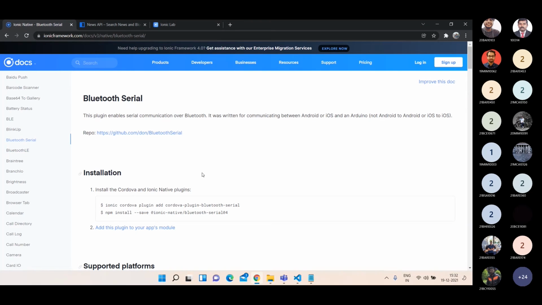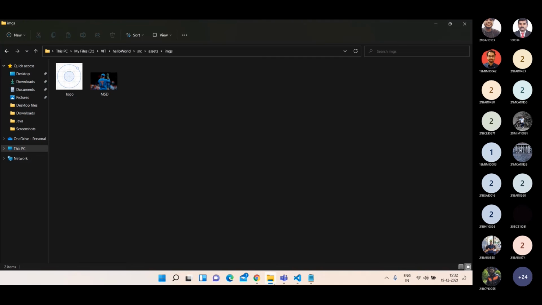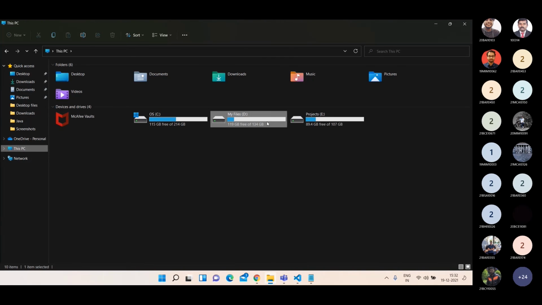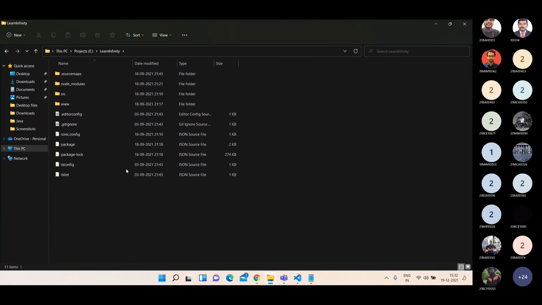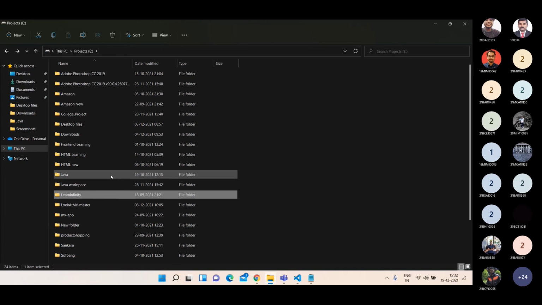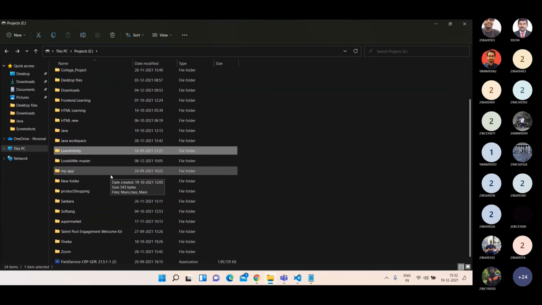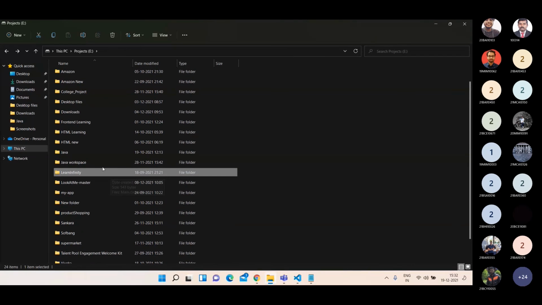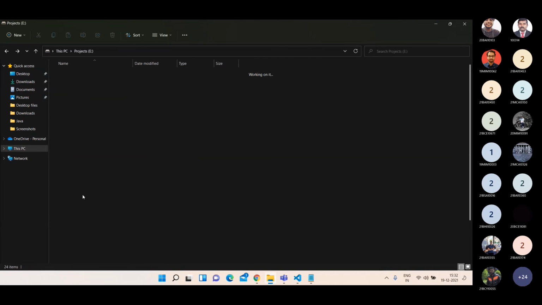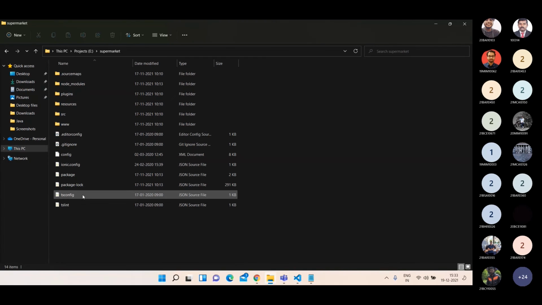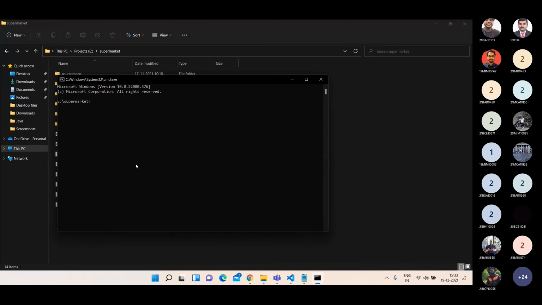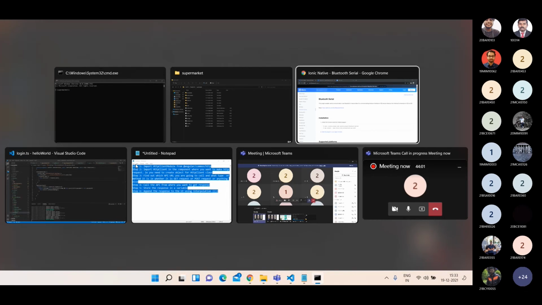But try to make your own mobile app. I have created a lot of mobile apps for my students while teaching them. I used to teach them here. So I have created some mobile applications. Maybe this is one mobile application I have created. Let me show you how it works.